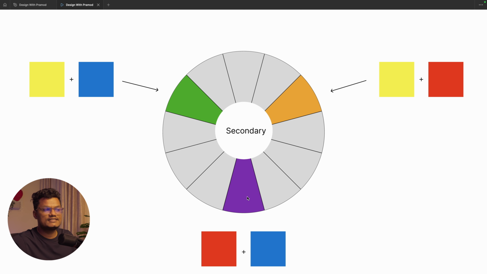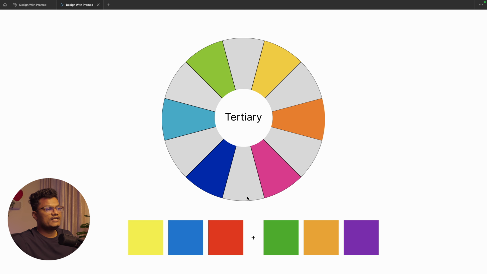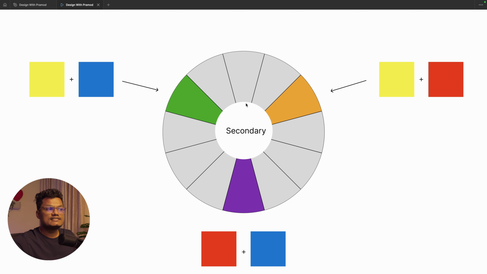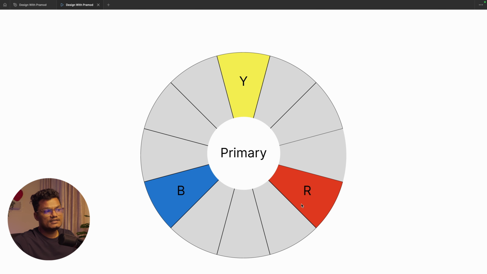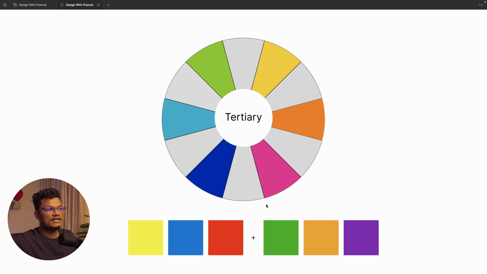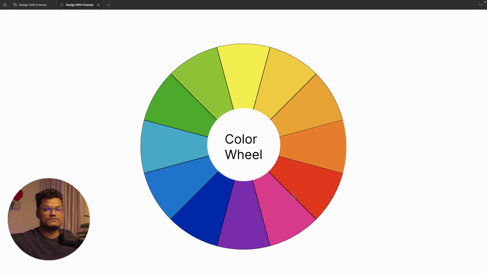Let's see how we create the tertiary colors. If I mix a primary and a secondary color, this is how we get the tertiary colors. In total, we have 6 tertiary colors, 3 secondary colors and 3 primary colors. In total, we get the complete 12 colors of the wheel. This is how we generated 12 different colors of the wheel.